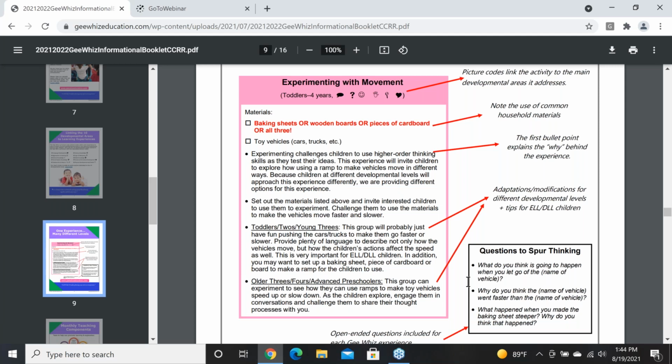Okay, and then all GWIS experiences have open-ended questions to ask when the children are engaging in activities. And when you're doing training with providers or if you're observing them, make sure you listen for those open-ended questions because they're right there in the lesson plans. Again, this is just to get them started. It's not an end-all be-all, but it does give them an idea of the types of questions they should be asking as they observe and engage with children.